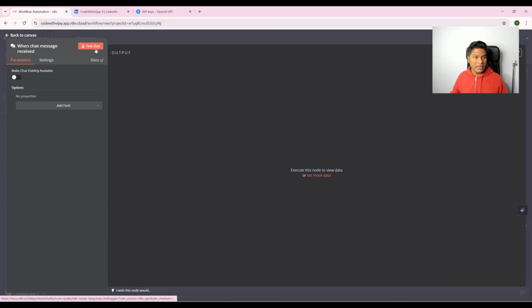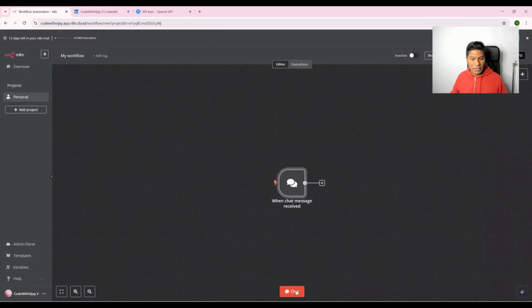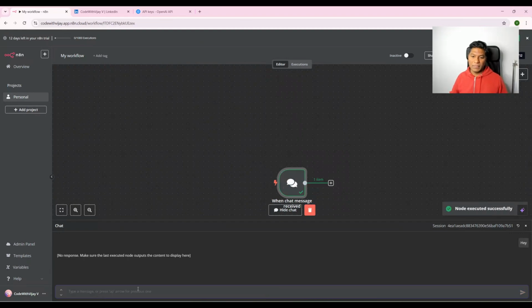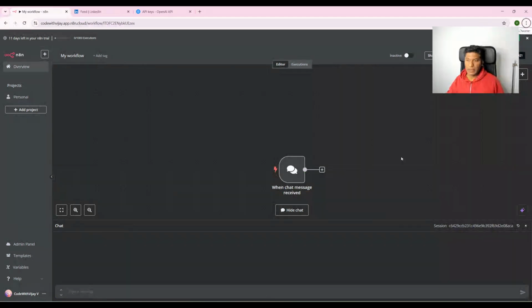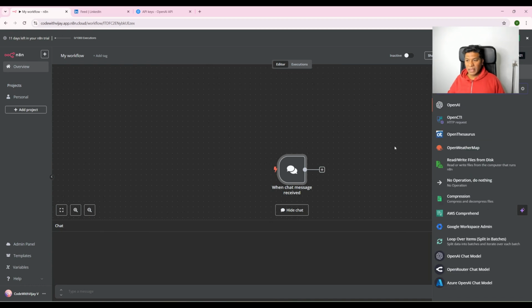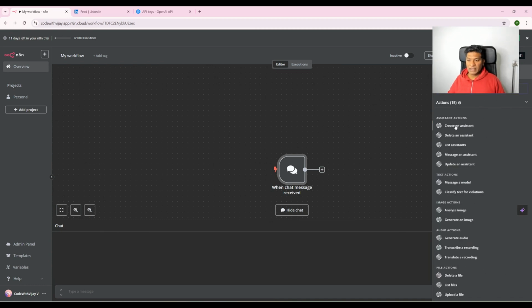Let us test that first step. Click on chat here and say hey. So you can see that the node has been executed successfully, which means this node is capable of getting any chat messages which we are sending. Now we need to send the chat message to OpenAI. For that, we need to have an OpenAI node. Come here, search for OpenAI and select create an assistant.